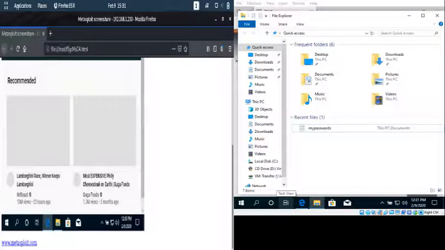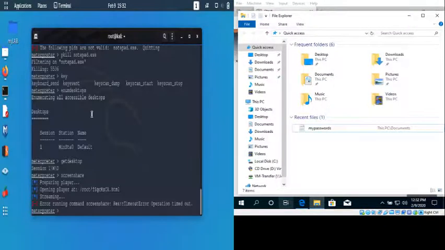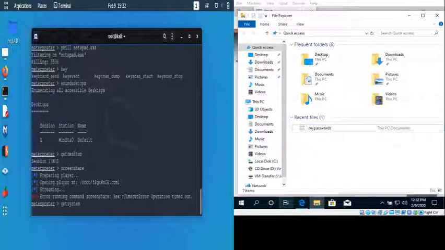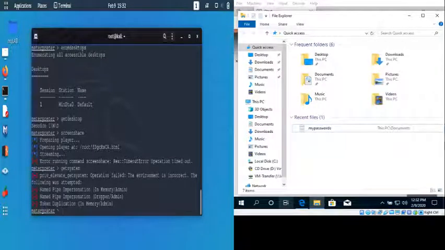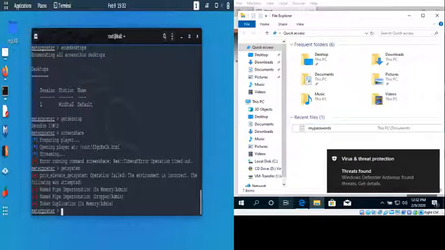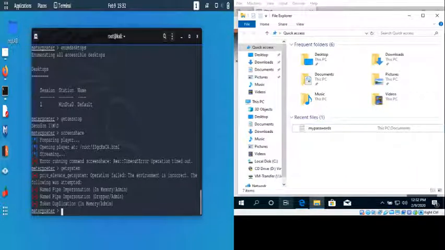Another thing that we can try to do is use the command getsystem to try to elevate your privileges. Now this can either be successful or not. And it looks like that operation failed, so the environment is connected, and the following was attempted, and token. So looks like that failed, but that's one of the commands that you can use.